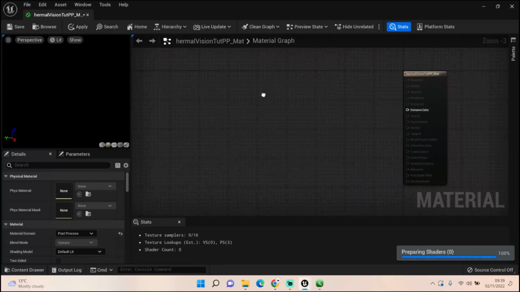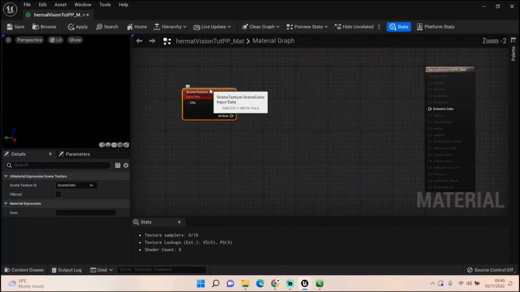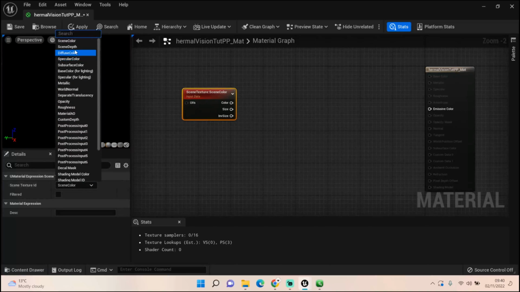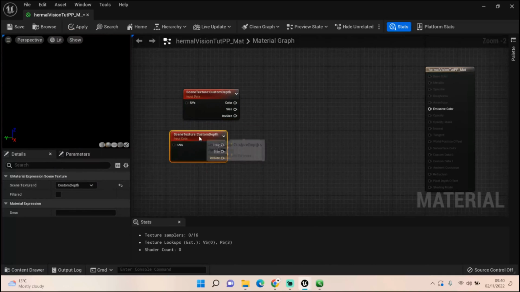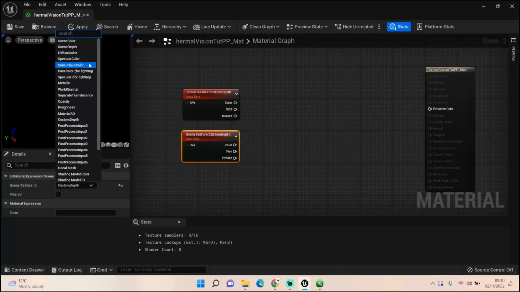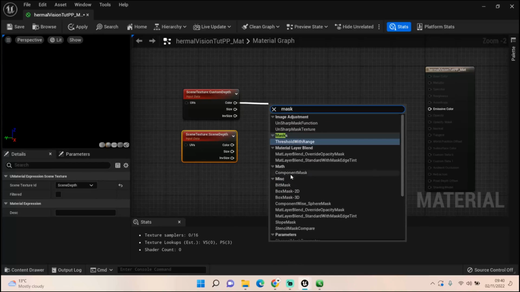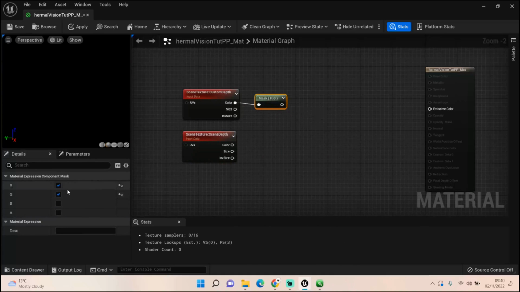That'll just expose our emissive color. We want to get two scene textures like so. We want the first one to be custom depth, copy paste. We want the next one to be scene depth. There we go, easy peasy. Then we want to get a component mask, and we just want to expose the R value, and we want to do that twice like so.